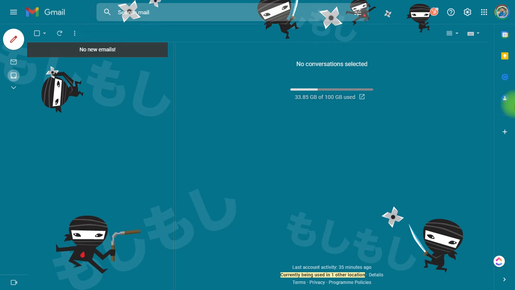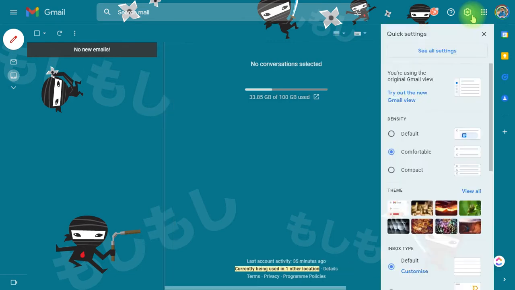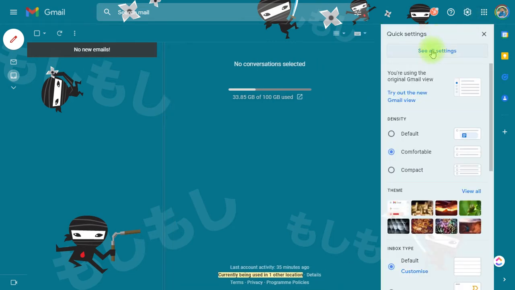How to add an email signature to your Gmail account, and how to add a WhatsApp button to your Gmail signature. So in your Gmail, go to your Gmail. On the top right, click on this gear or the cog. Click on See All Settings.